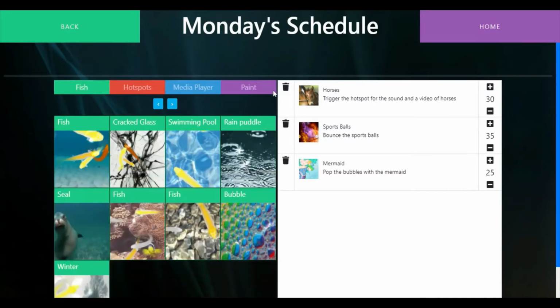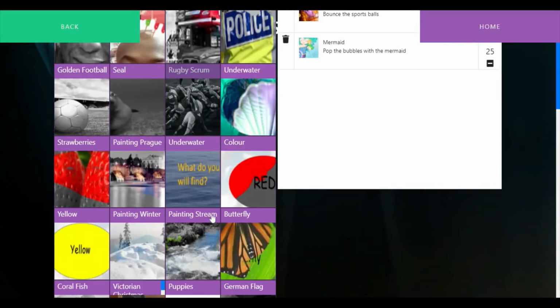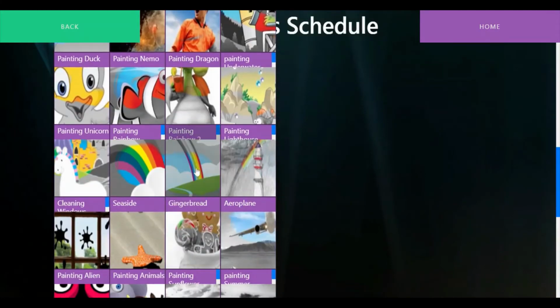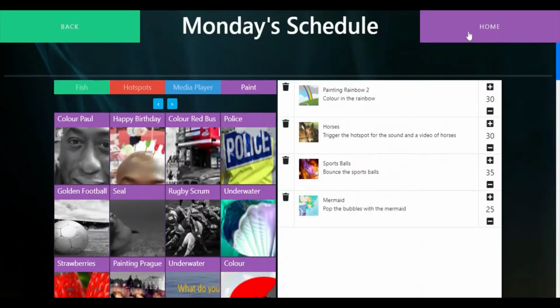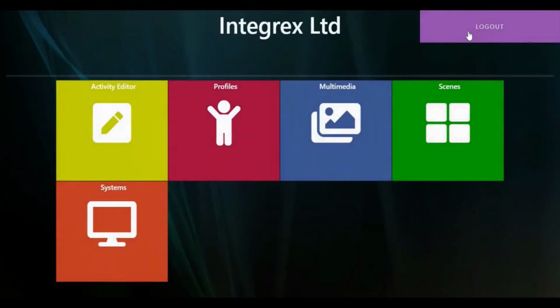Just add one more in. We'll have a paint. So we'll colour in the rainbow, and this will drop into the bottom. So that will now be available to play on your device as Monday profile.